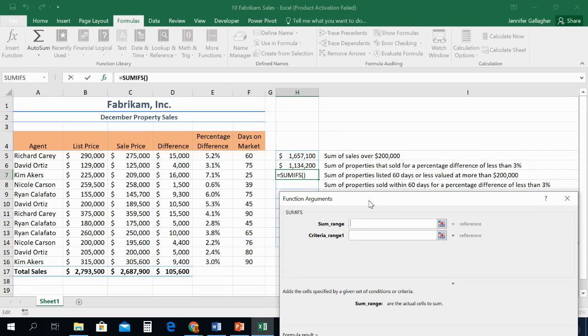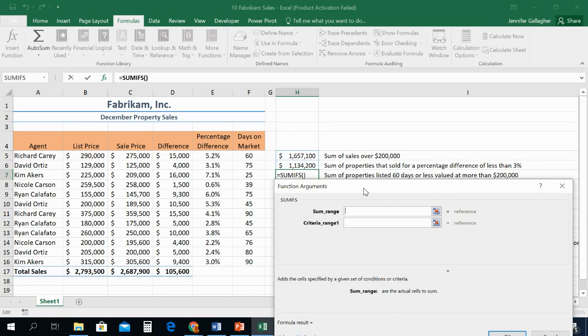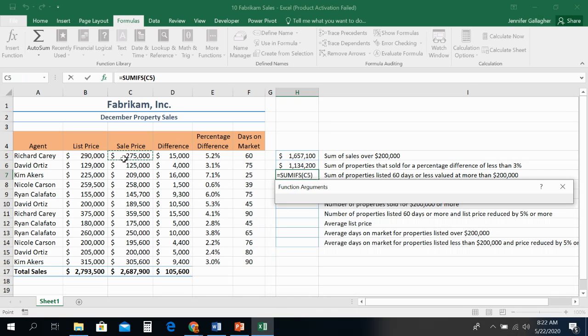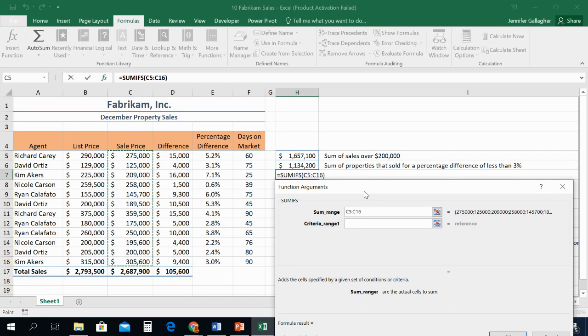It says sum the properties listed 60 days or less at more than 200,000. So I'm still summing that same range. I'm still summing based on sales price. Again, do I have to fill it? No, I don't have to, so I don't have to lock it in. I'm still summing the same range. And here, as I start to click down, you're going to see more of these pop up based on how much criteria I'm looking to put in. I can put more than 2 in. I'm just going to only put 2 in this time.